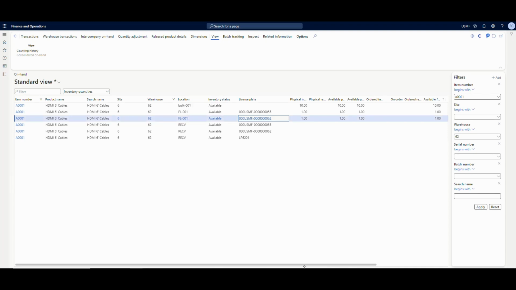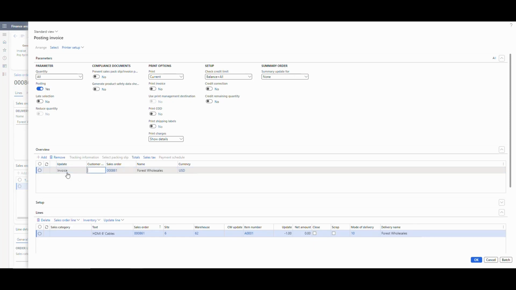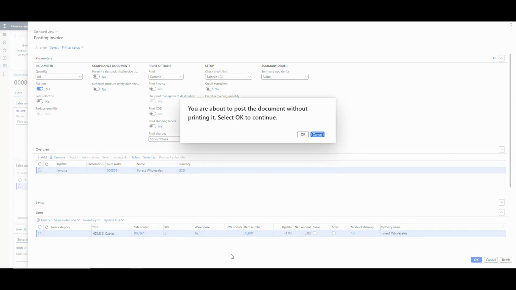Okay. So then the last step on our RMA is we can go ahead and invoice it, but this is just the normal process of what we normally do with an RMA. I'm just going to go ahead and hit invoice. That'll generate the lines. We're going to say okay, and that'll generate the invoice for us.